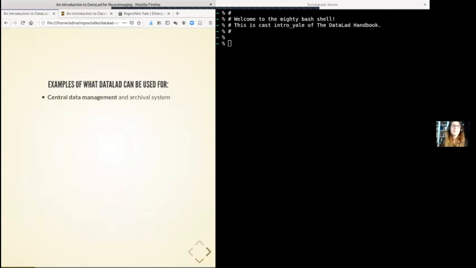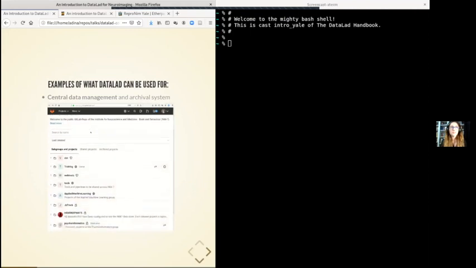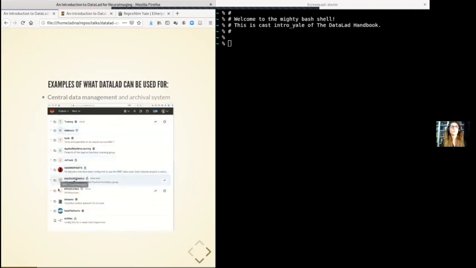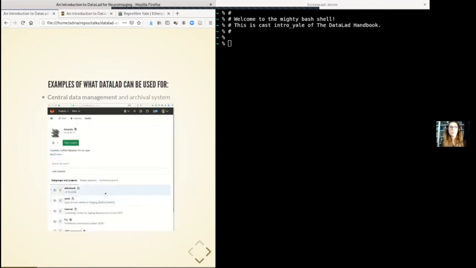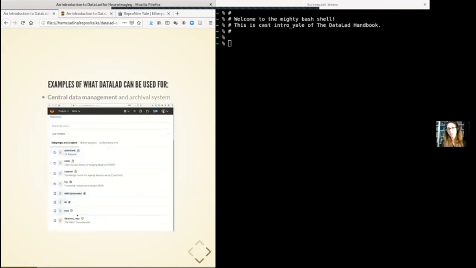And as a final thing that we use DataLad for, and that may be of interest for anyone who ever needs to write a data management plan, for example: we use DataLad in our institute as a central data management and archival system. So here's a screenshot of our institute's GitLab instance. And in there we have a repository called Dataset that hosts all of the datasets that we in our institute work with.